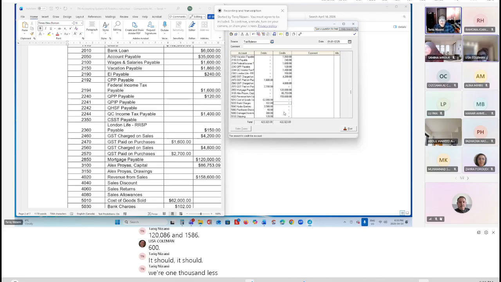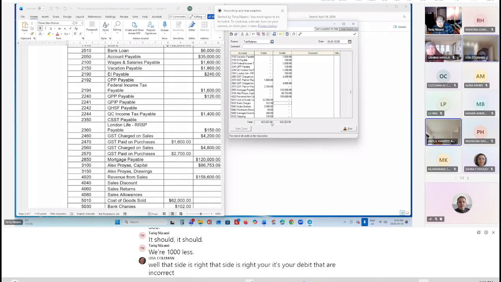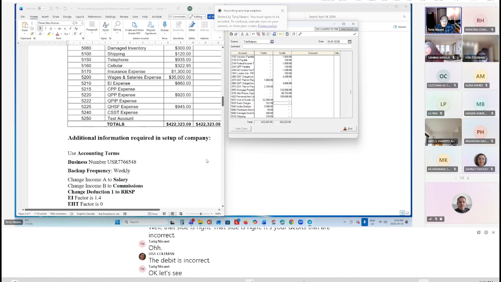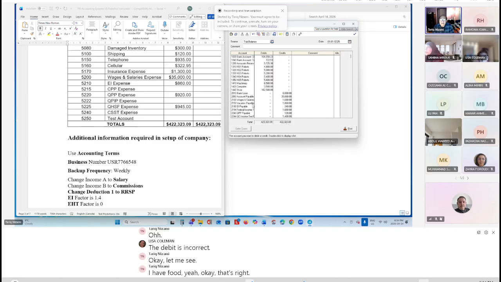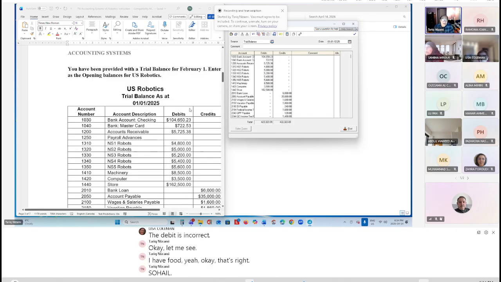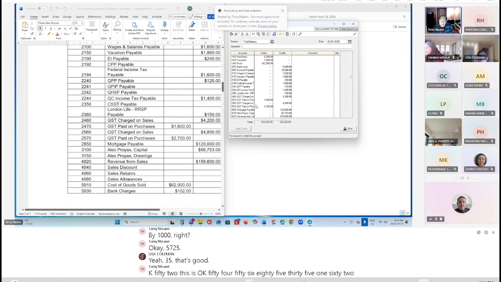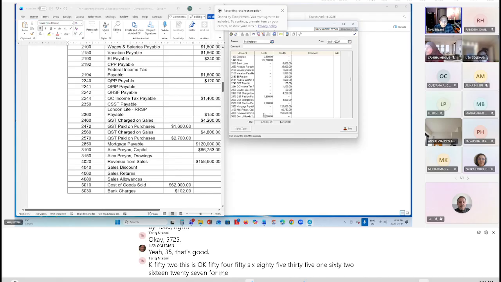Well, that side is right. That side is right. It's your debits that are incorrect. Oh, the debit is incorrect. Okay, let's see. I have 4, yeah, okay, that's right. So by 1,000, right? Okay, yeah, 5,725. 35, that's good. Okay, 52, this is okay, 54, 56, 85, 35, 162, 16, 27 for me. That's what we changed, okay? Yeah, okay, 2,000.